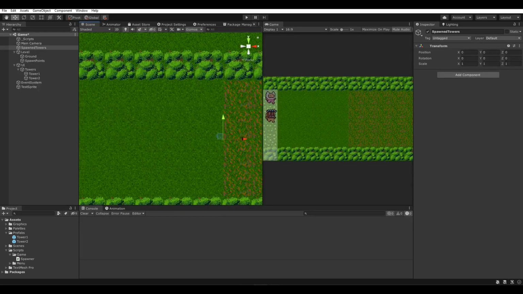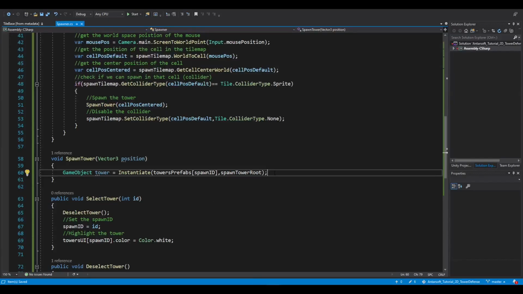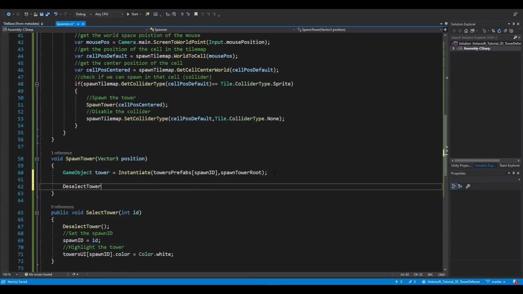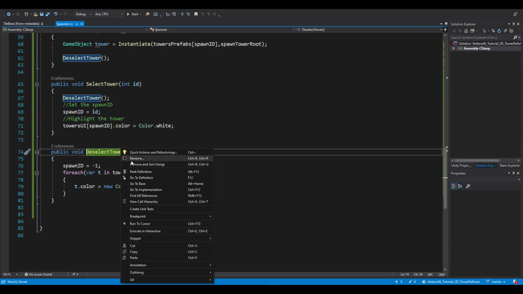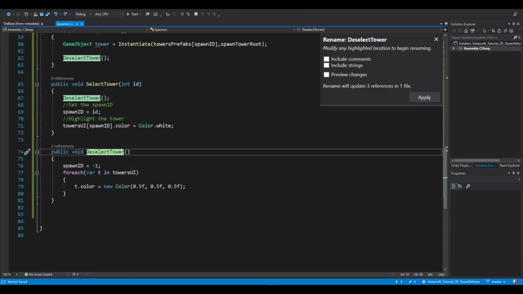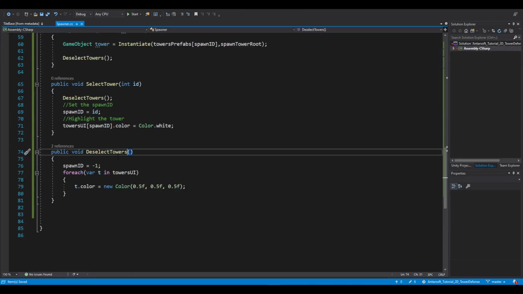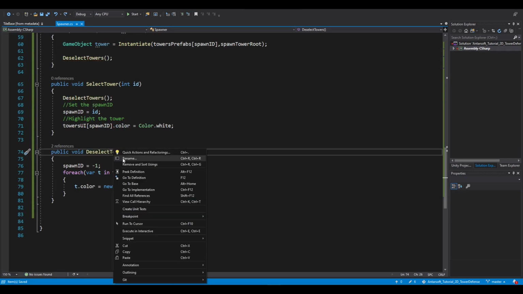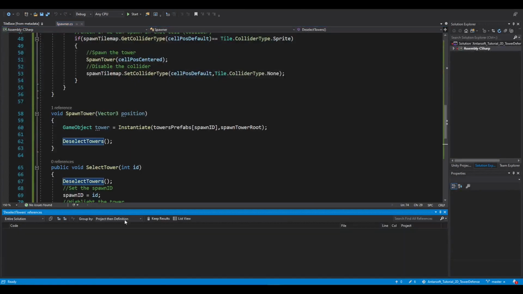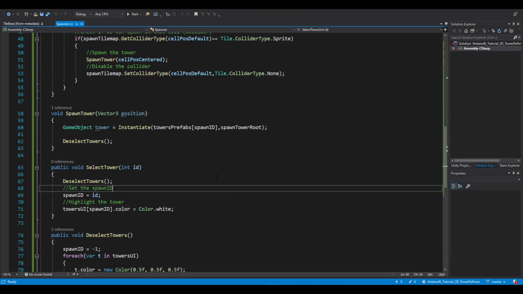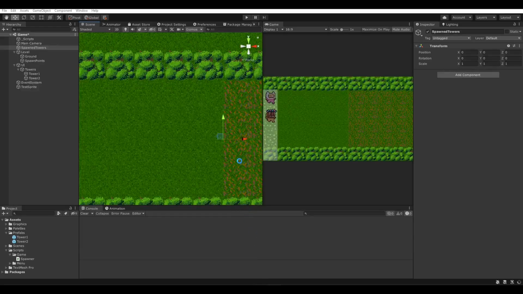spawns. And realistically, whenever you spawn a tower, you need to deselect the towers. Let's rename this. By the way, whenever you rename a method, don't just change the name like this, because it's gonna cause misreference issues. So just right click, rename, and it's gonna rename all the dependencies or references. All right, let's save this. Let's go ahead.